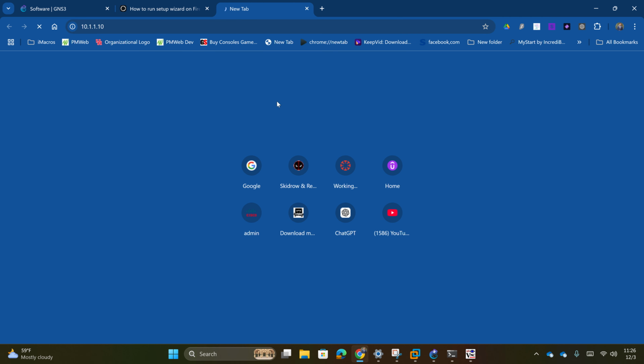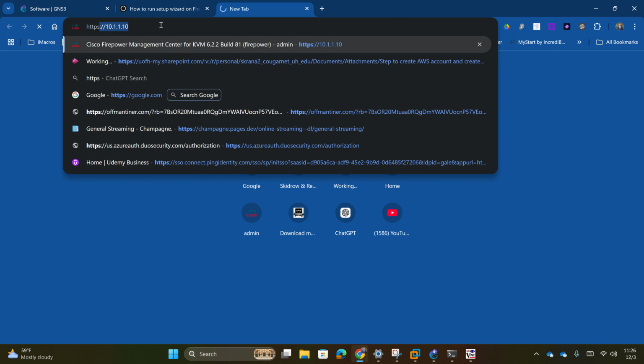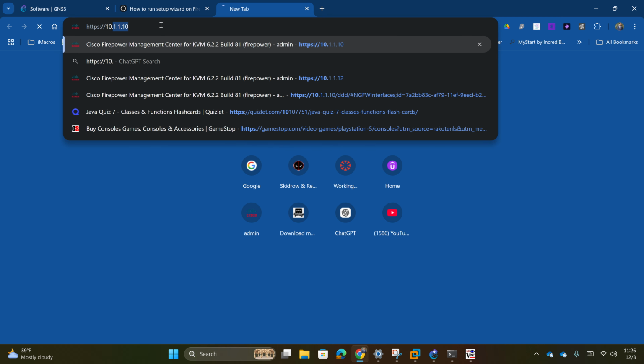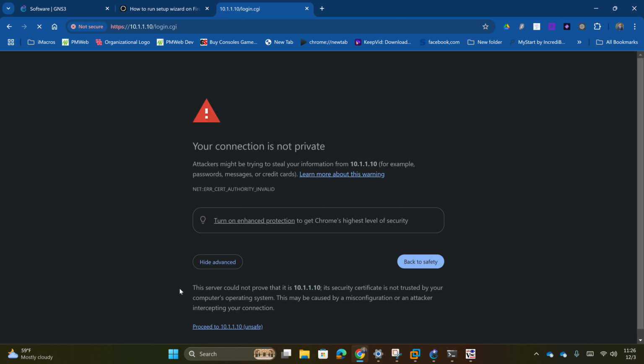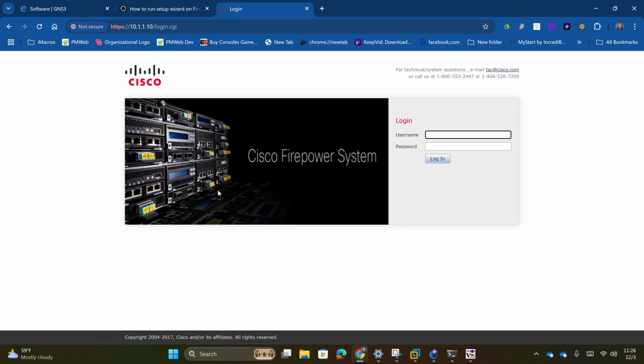10.1.1.10. I'll give it a few seconds. Actually, we have to do HTTPS://10.1.1.10. And there you go. Make sure you type in HTTPS because sometimes it doesn't work. So we go advanced and we go proceed. Okay, so this is the actual FMC web UI that we are going to use to manage our FTD.